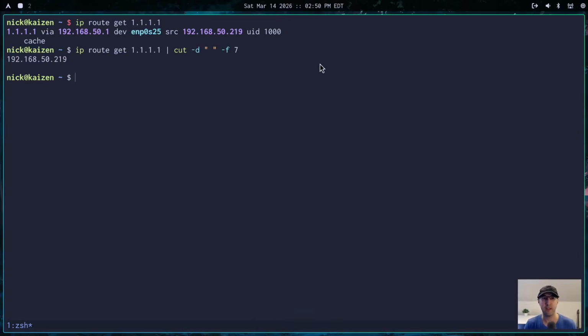But this is a little bit brittle because this output could be a little bit different depending on your network setup. Maybe you have some VPN set up or something else. And there's different things that can make this not happen on the 7th column. So instead, what we could do is grep this out in a little bit more of a reliable way.